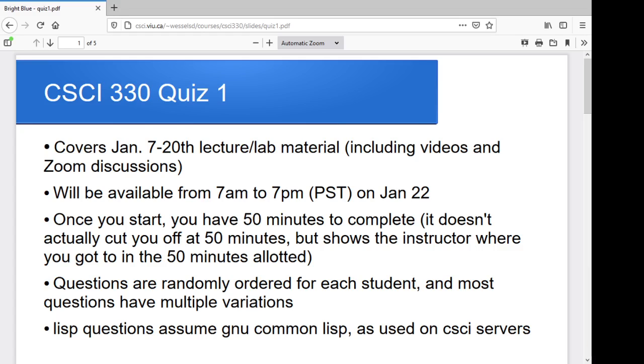All right, so it pretty much covers everything up to a couple of days before the quiz itself is the way things are going to run. So this one, the quiz is available from 7 a.m. to 7 p.m. Nanaimo time on January 22nd. And so the material pretty much covers up to around the 20th. So again, that includes the videos, it includes the Zoom discussions that we have in the lectures and the labs. So it's pretty much everything for the course up to around that point.